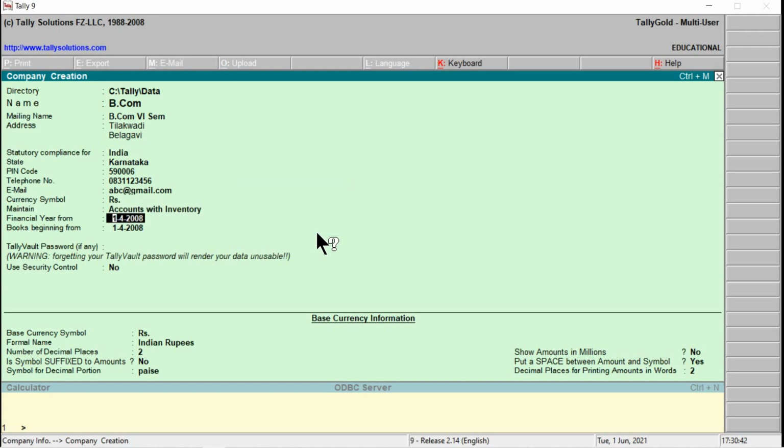Next comes the financial year from. This here I'll be taking. First, the financial year will begin from 1st of April till 31st of March. Right? Okay, I just take here 1-4-2021.